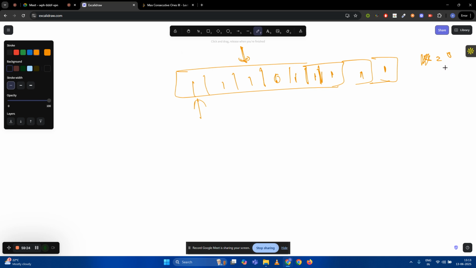Suppose your K is 0, and the array is 1, 1, 1, until here. Now, till here your head can move. Tail is here, head is here. You cannot move here, right? Because your K is 0. So your tail would move from here till here, and here till here. Now, here.